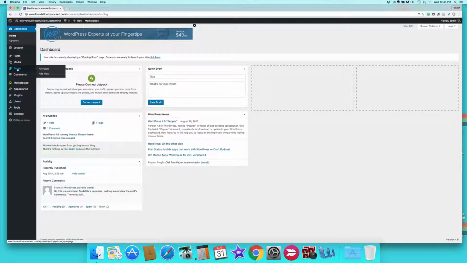Pages are what you will be creating, like a contact page for the top menu, and these are quite static in nature, in contrast to posts, which change daily. Then Comments: when people comment on your posts, based on the settings you set, they might need your approval before those comments are visible to the public.